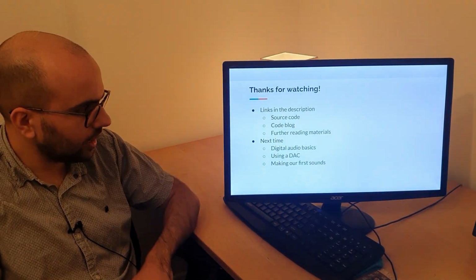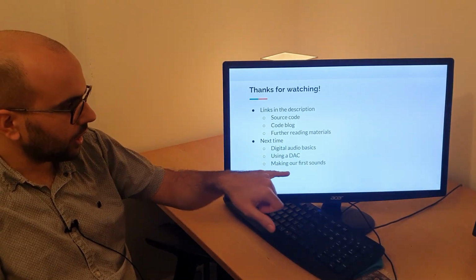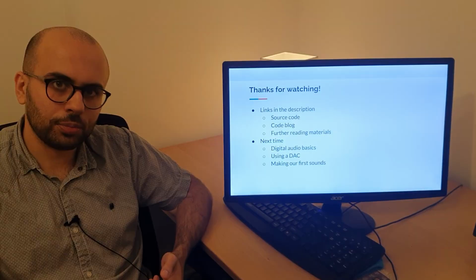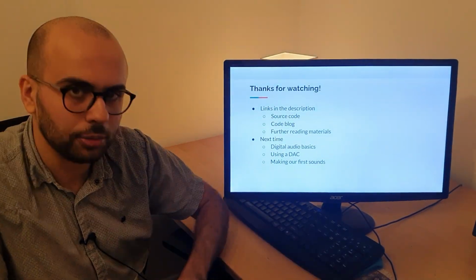Next time, we're going to get into digital audio basics. So we're going to use our DAC, and we're going to make our very first sounds, which should be a bit exciting, to actually make something that's actually a synthesizer instead of just messing around with a keyboard.